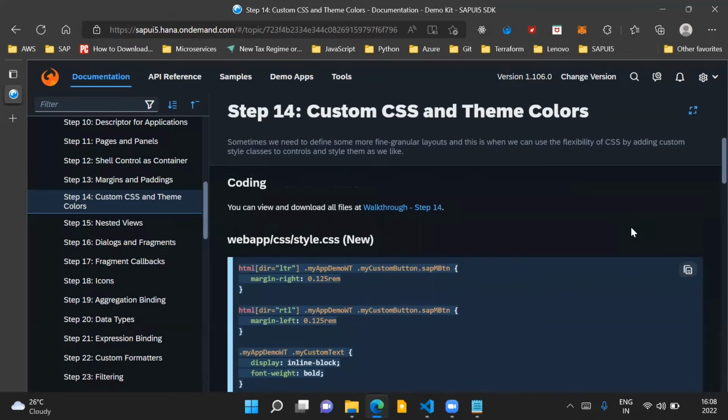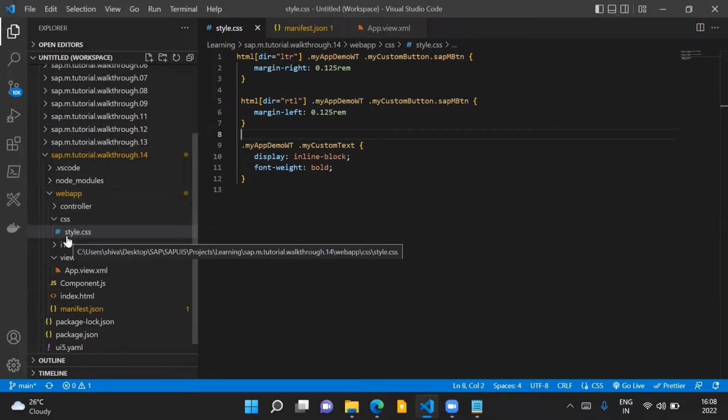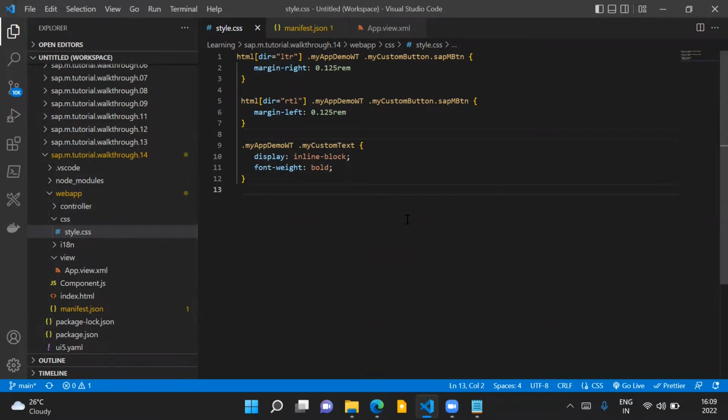Now we'll go through the code changes which are required for introducing custom CSS in our application. First of all, we create a folder named CSS inside our webapp folder. And inside this CSS folder, we create a style.css file. In this style.css file, we define a custom namespace CSS class, and we also define the custom CSS classes which we will be using in our application view.